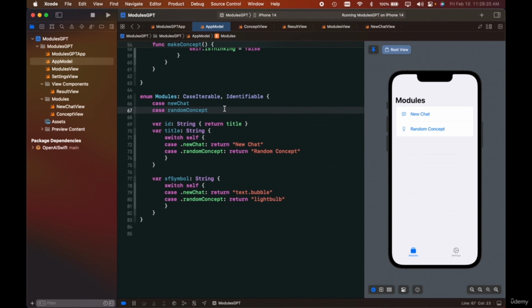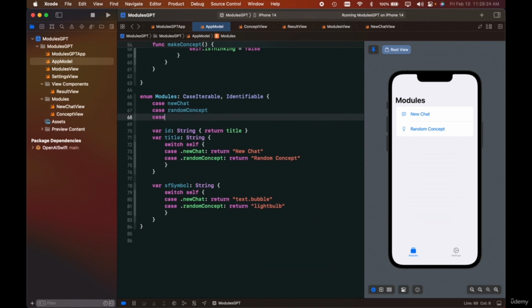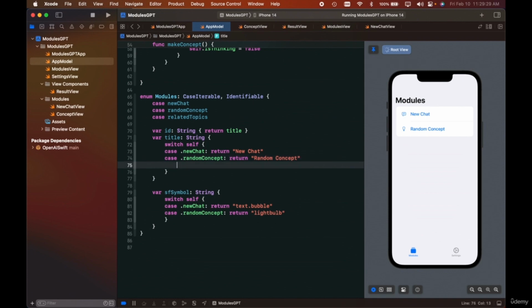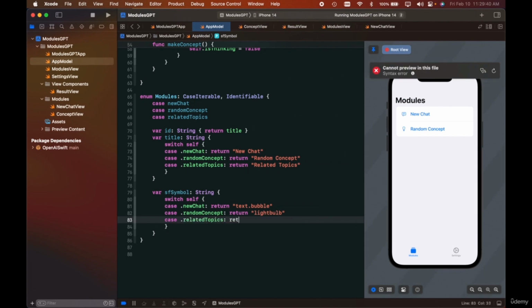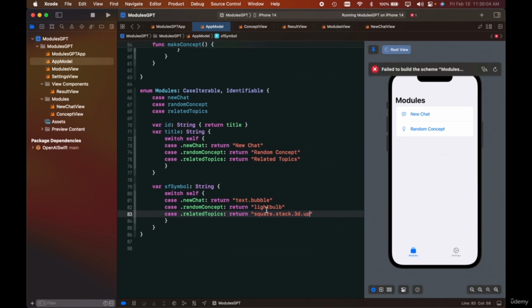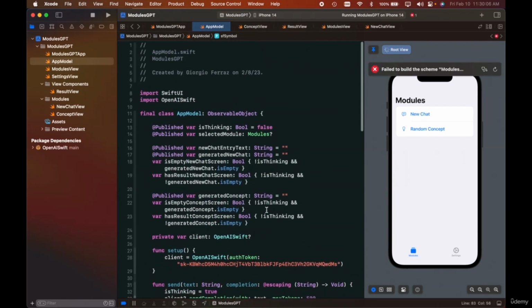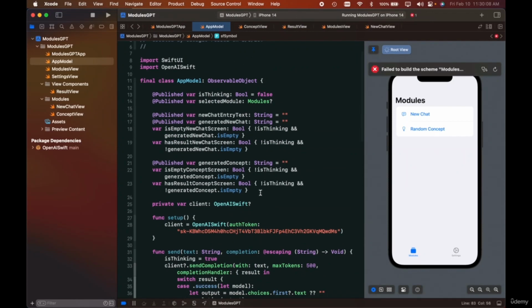So first, let's add related topics to our module's enum. Underneath random concept, let's add case relatedTopics. In title, case .relatedTopics, return "Related Topics". And for the SF symbol, we will do case .relatedTopics, return "square.stack.3d.up".